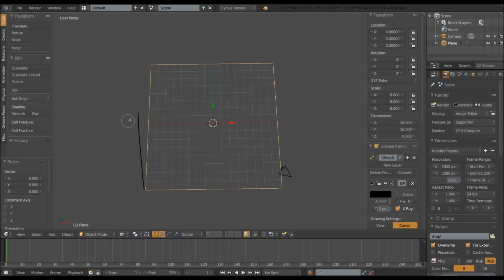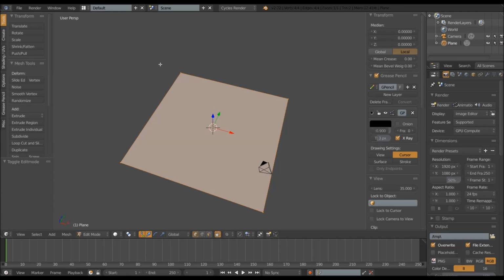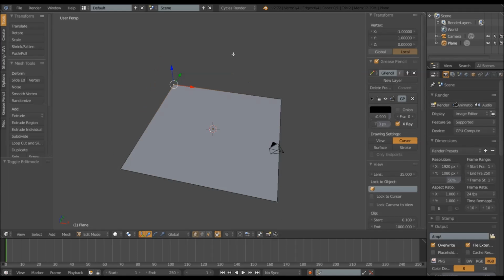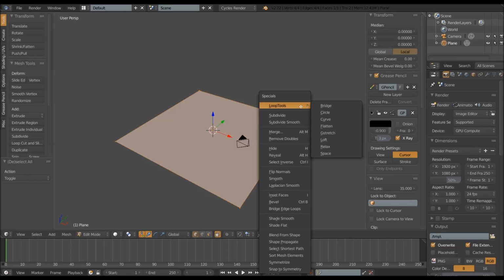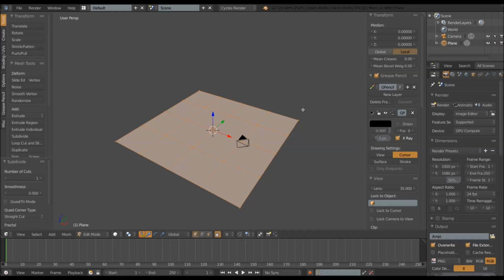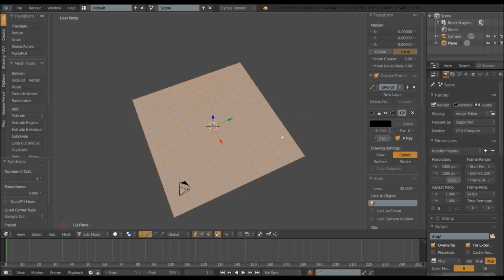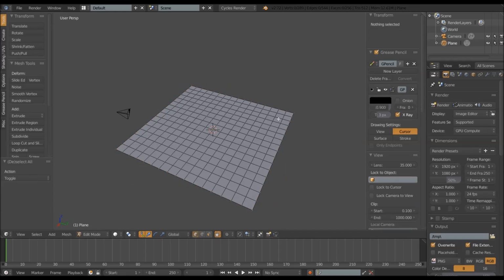So, now that we've got that, right now it's just 4 vertices, as you can see up here. We want there to be much more geometry to play with. So what I'm going to do is select everything with A, hit W and subdivide it. And I'm going to do that just up to about there. That'll be fine.